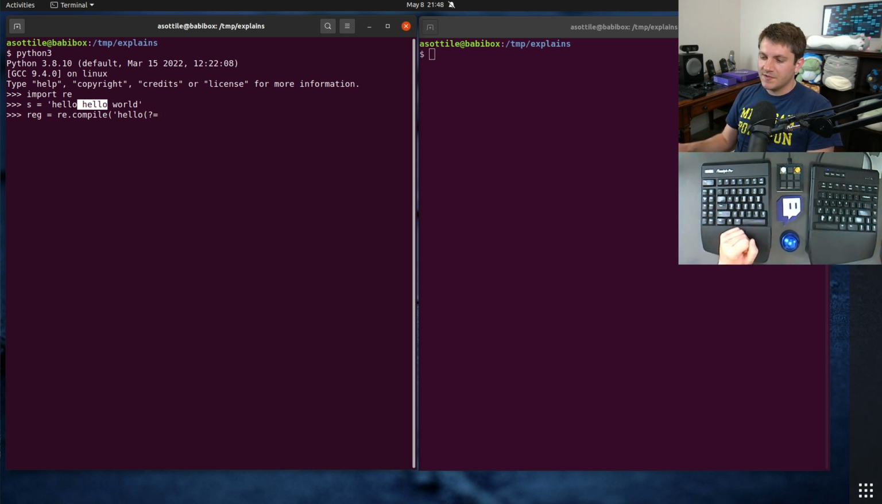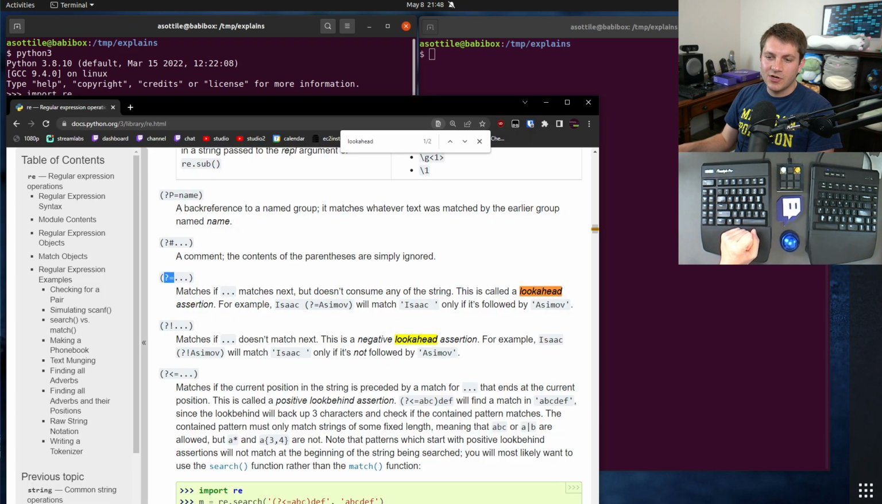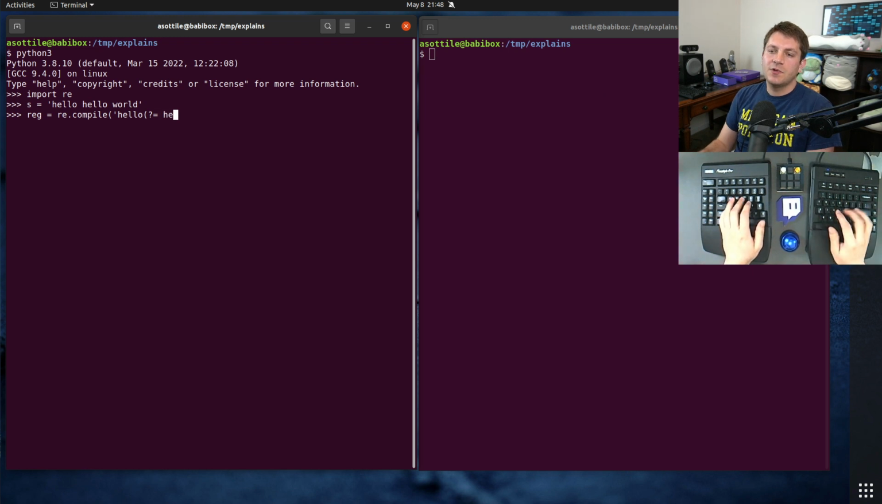There are actually 4 types. There's positive and negative, lookahead and lookbehind. Positive being that it must match this, negative being that it doesn't match this. So I happen to know that question mark equals is our positive lookahead here. So we want a positive lookahead for a space and then the word hello for our pattern. And if we do reg.findall in s, you'll see that it only matches hello.